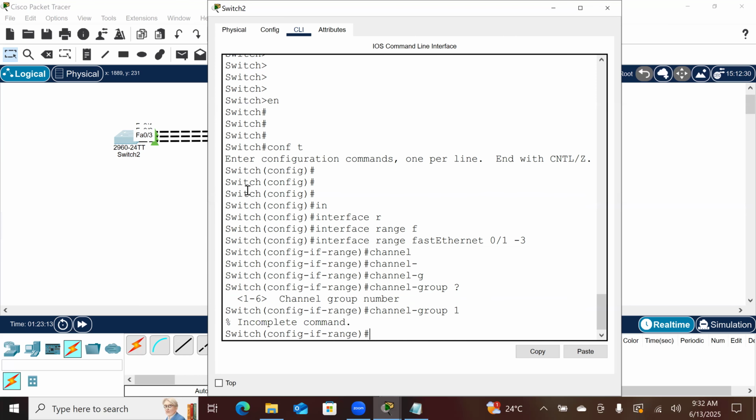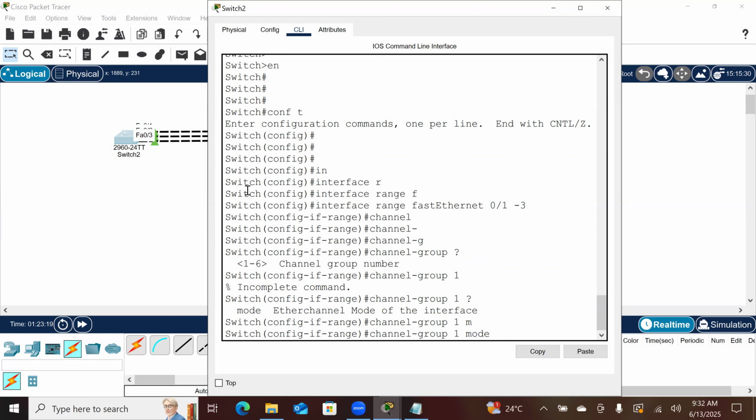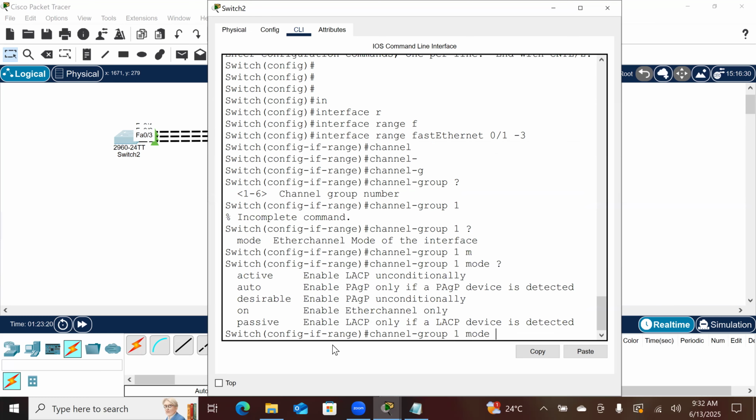And then it will be asking you for the mode. If I say question mark again, it will give some different modes. What are those? Active for LACP, auto for PAGP, desirable again for PAGP, on for enabling ether channel manually, and passive again for the LACP. Now I want to show you only with the on mode. Okay, done.